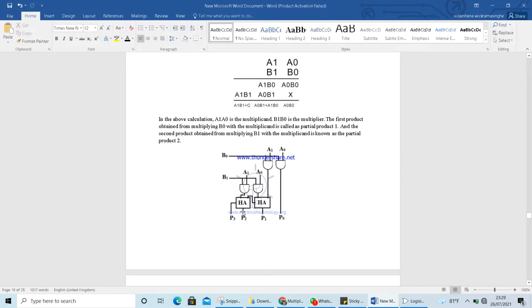So let me go to the logic gate. Now you can see here A1 and A0. A1 and B0 are multiplied, A1 into B0, using this AND gate. Then I need A0 B0. You can see A0 comes to this AND gate and B0 comes to this AND gate. Then the A0 B0 output will be there. This is the A0 B0 output.